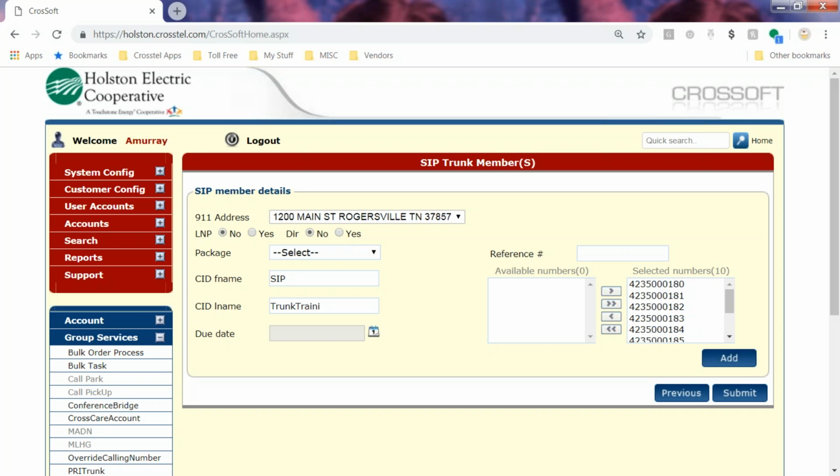All right, and then for directory, you just indicate yes or no. If they're going to have any type of listing, we're just going to leave it at no for today. And then you would select a package. Previously we selected a package for the SIP trunk itself, so that would contain the rates for the SIP trunk. Here you're picking a package for the lines themselves. So this is what would contain any type of billing information or billing charges associated per line for your end user, if any.